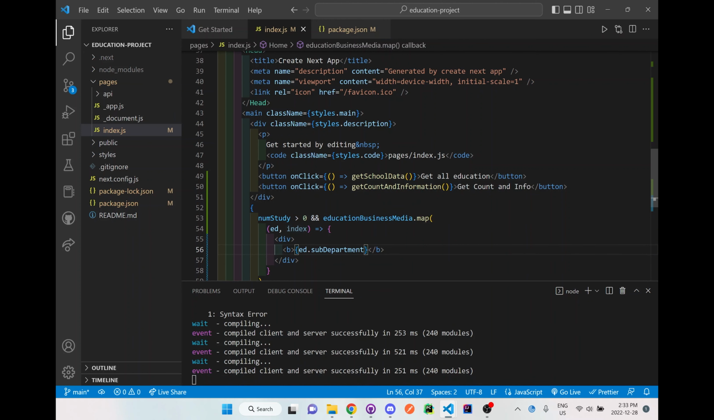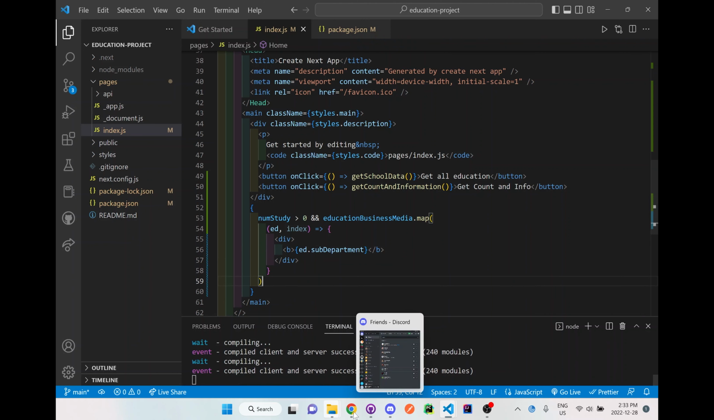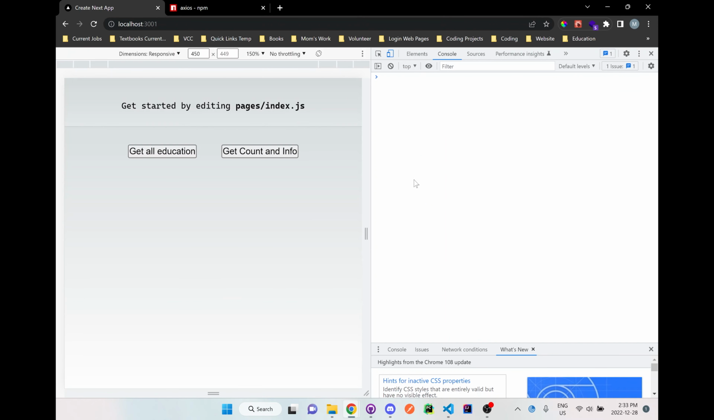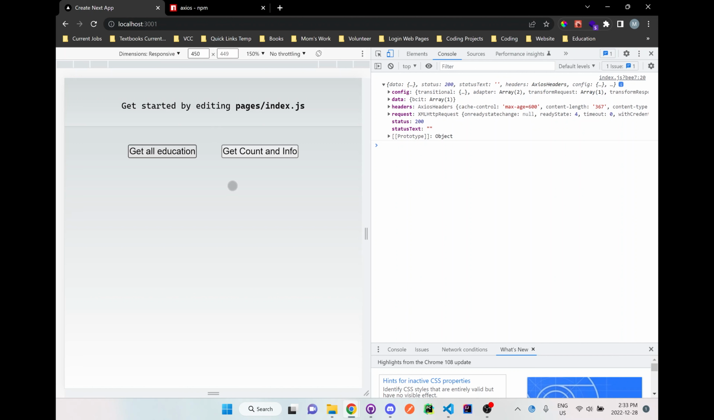I'm going to show you there's going to be some sort of error here before I fix it. I'm going to save it, and then go back to the browser and refresh the page. If I click on Get All Education, we see it here in the console. And if I get Count and Info, it shows on the console as well. So what we need to do here, it looks like it is having a hard time looking at the value num. So num education.